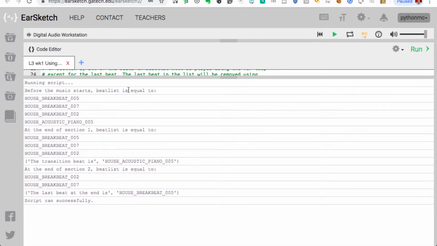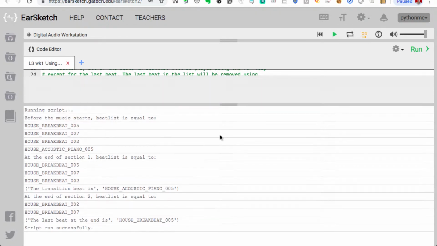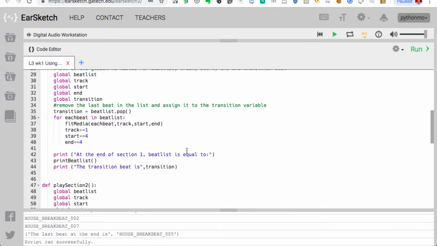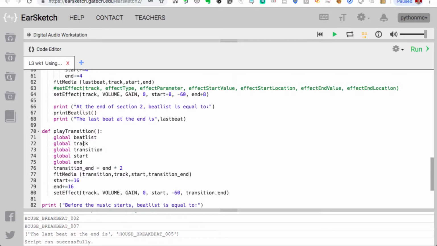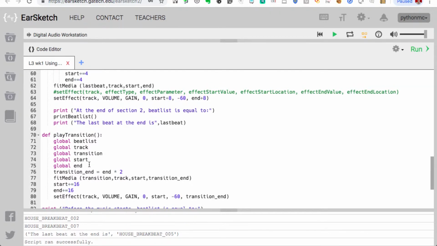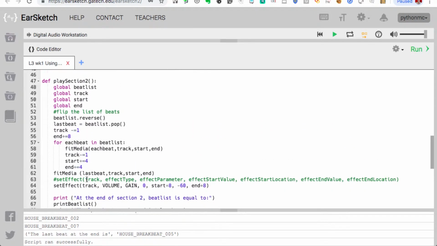You'll see initially the list of beats is equal to the whole list. And then at the end of section 1, beat list is equal to the first 3 beats in the list, and the last beat is popped and then assigned to transition. That's what we call the transition beat. And later on, we have this function called transition, which simply drops in that single beat, plays it, and then sets an effect to have that sort of fade out at the end.